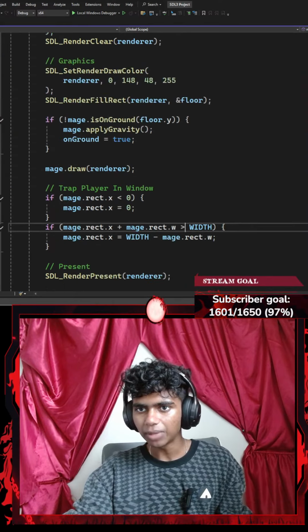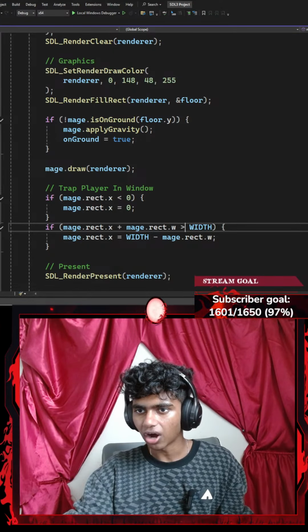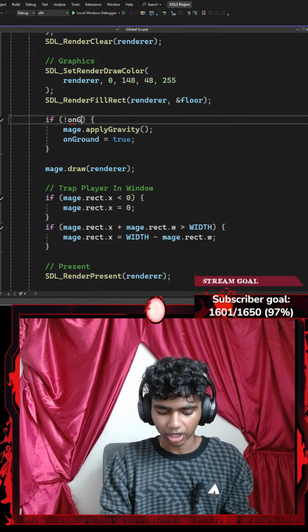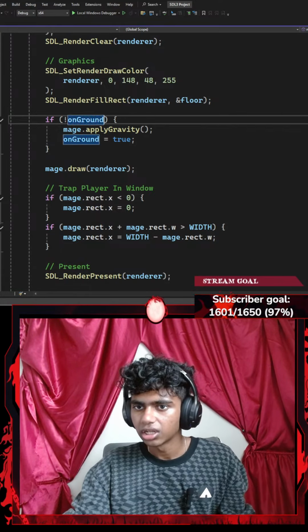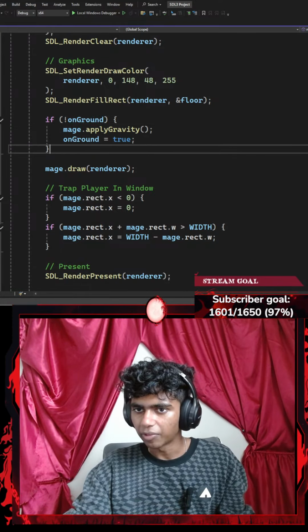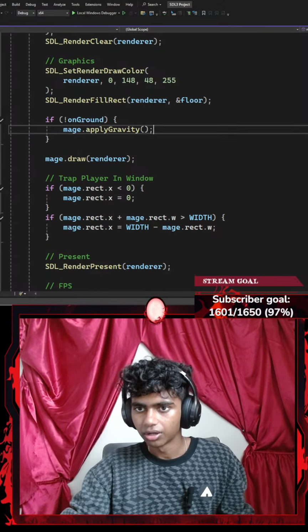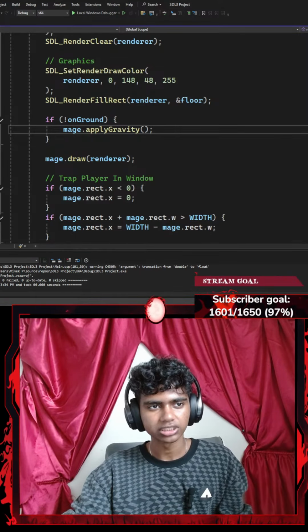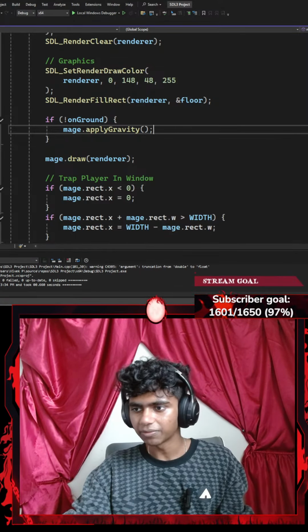Maybe I go with something like if not on ground, then I go ahead and do this. I apply my gravity. Okay, now if I hit Control S to save the code and run the command and see what happens. Okay, I still do not see my mage.